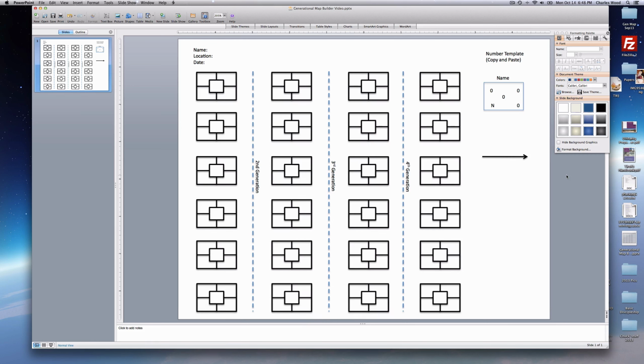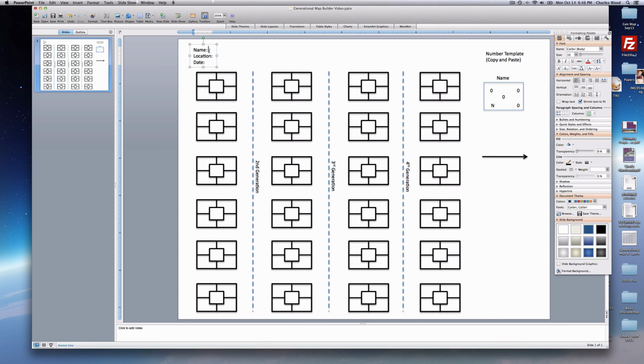So the first thing that you're going to do is come up here and type in your name and information. Then after that, you want to come over here to the numbers template, and copy and paste one of those so that you can use this one as the template, and then you can start doing the first generation, starting with the name.